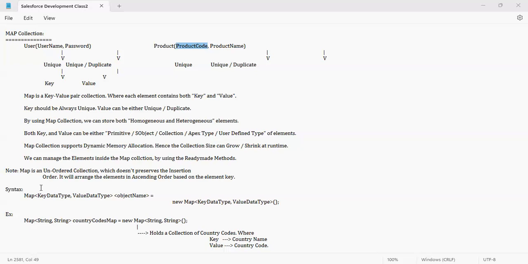So map is an unordered collection, which doesn't preserve the insertion order. It will arrange the elements in ascending order based on the element key. Again, here it is going to do the ascending order based on the key only, not the value. So it's going to order the elements based on the value present in the key, not the value present in the value.